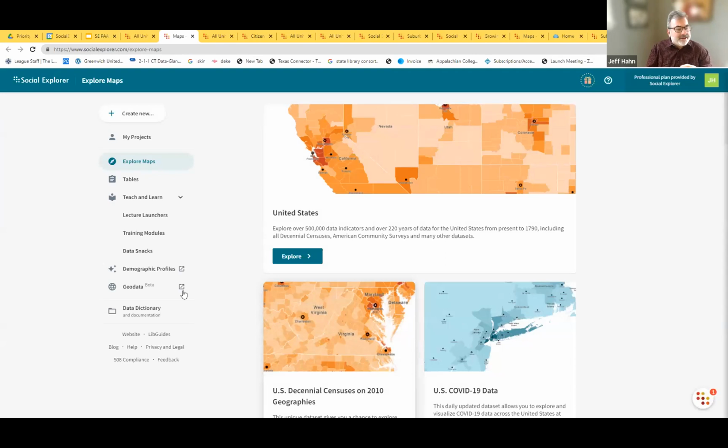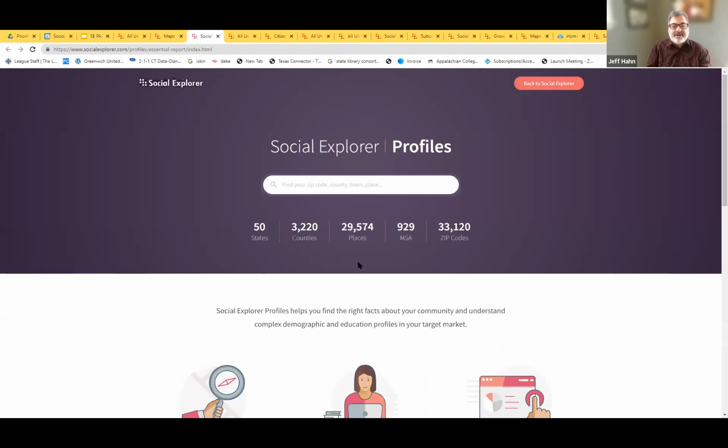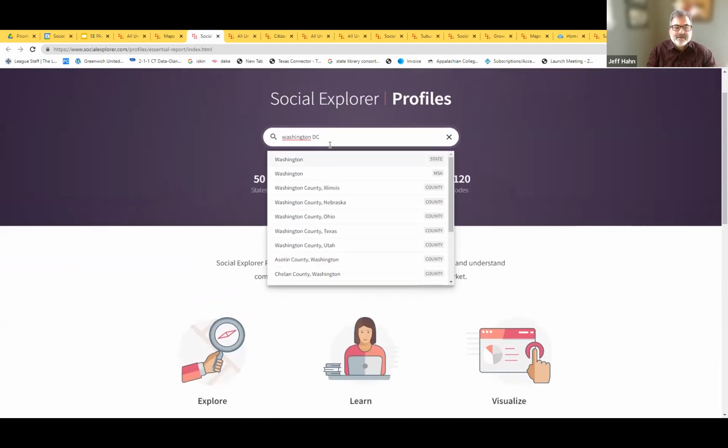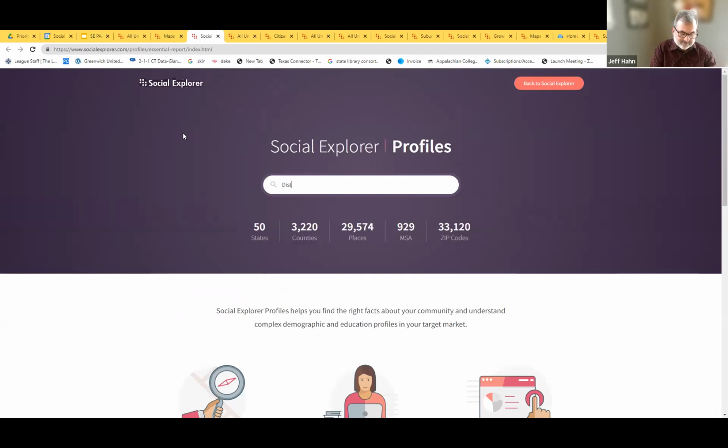Also, you can go in, we have something called demographic profiles. So if I went in here and I wanted to type in, let's see. Let me try something else here.